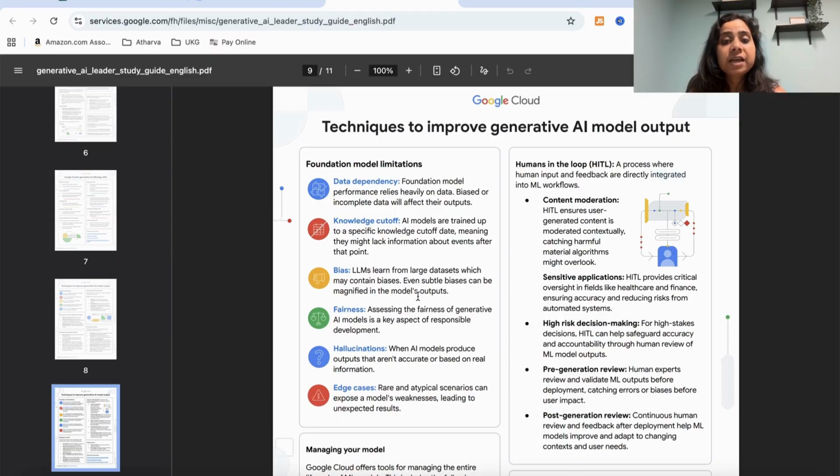Even subtle biases can have a magnified impact on the model output. Fairness: assessing the fairness of Gen AI models is a key aspect of responsible development. Hallucination: when an AI model produces outputs that aren't accurate or based on real information. This is called hallucination. We talked about it. Using grounding, we can prevent some of the hallucination. Edge cases: rare and atypical scenarios can expose models' weaknesses, leading to unexpected results.